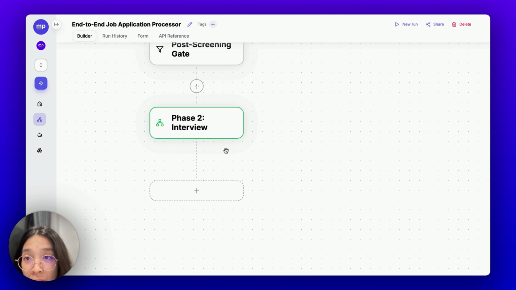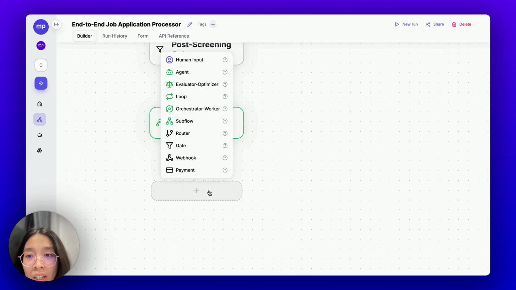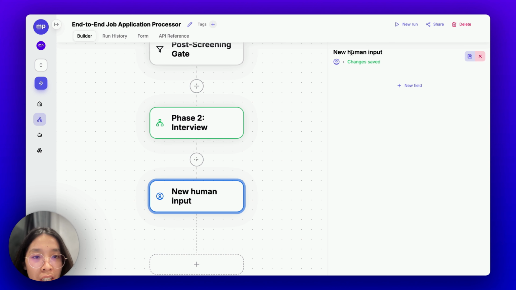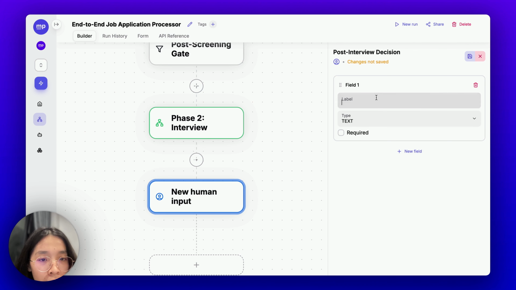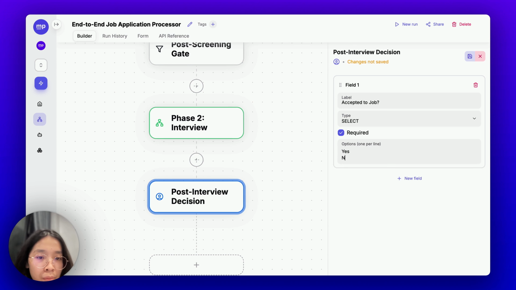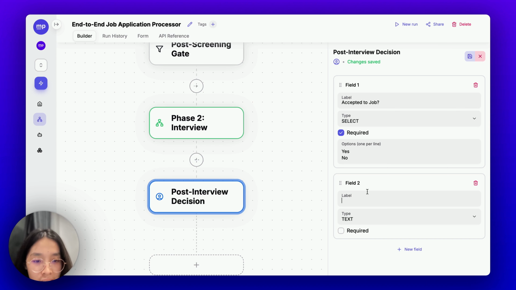Actually, before that, we would need to ask the human about their final decision as well. The AI won't make any final decision here. So this is the post-interview decision, and it would take accepted to job or not. This could be a select, yes or no. And we may have another field to ask for some comments from the interviewer, raw comments, and it could be optional in this case.